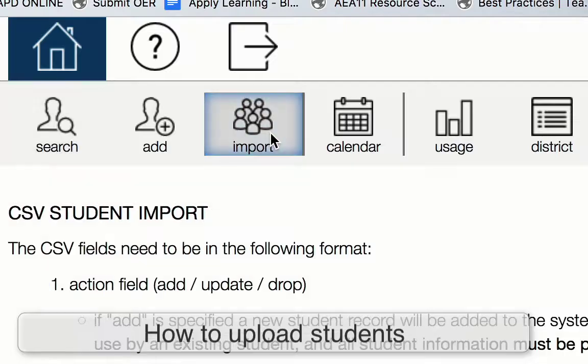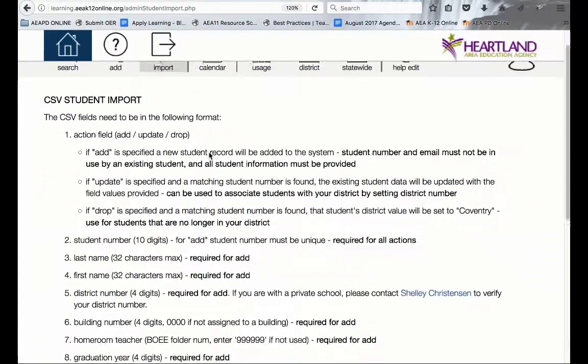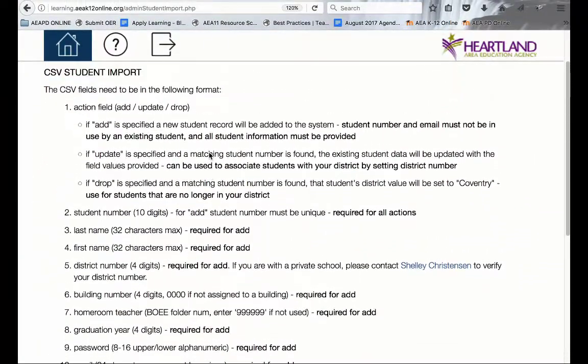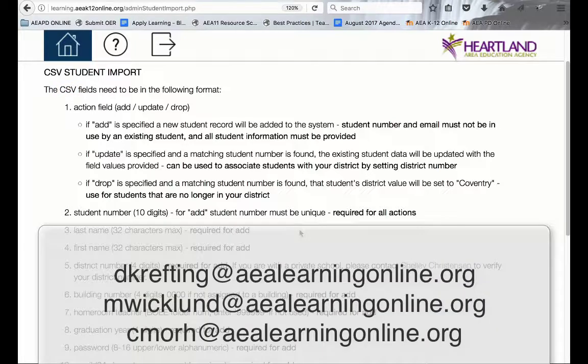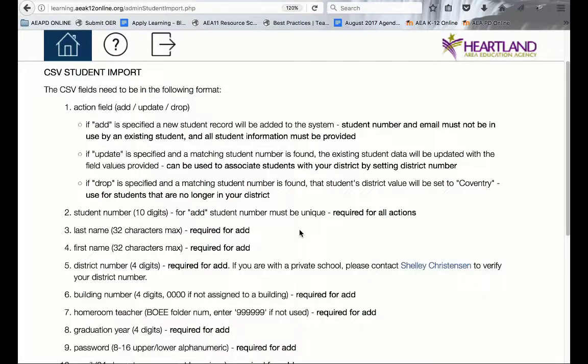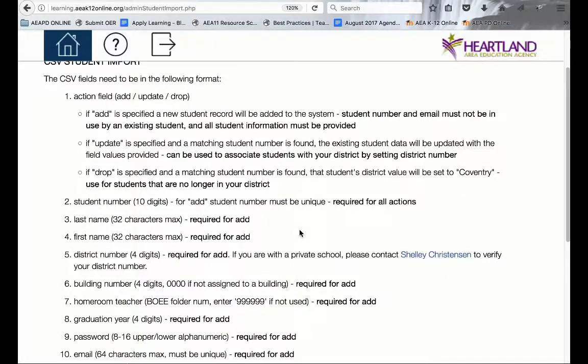If I click on import, these are the fields that you have to have in your spreadsheet, and it has to be saved as a CSV file. If you wish, we have this file, we can send it to you. Please email us at the email addresses below. Ask for the Student Personalized Learning System upload file for students, and we will send that to you.